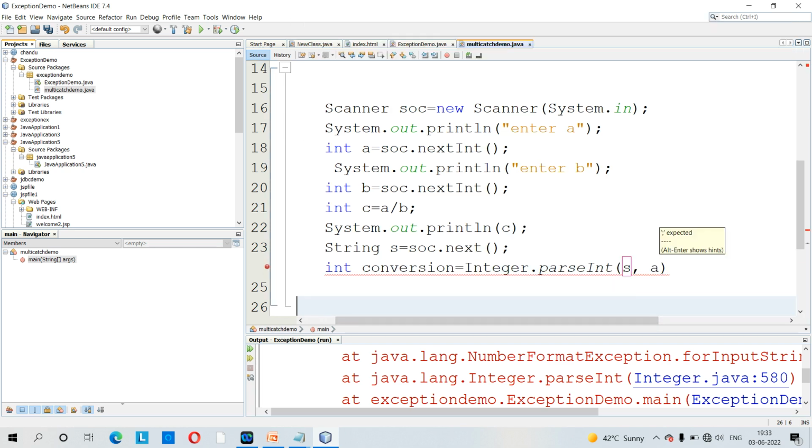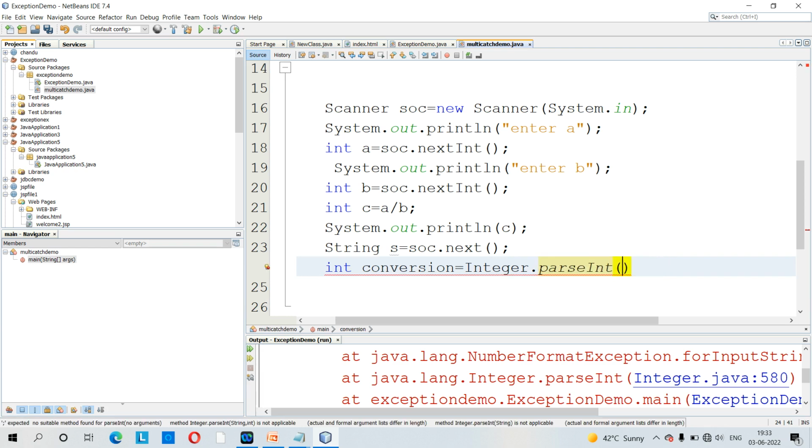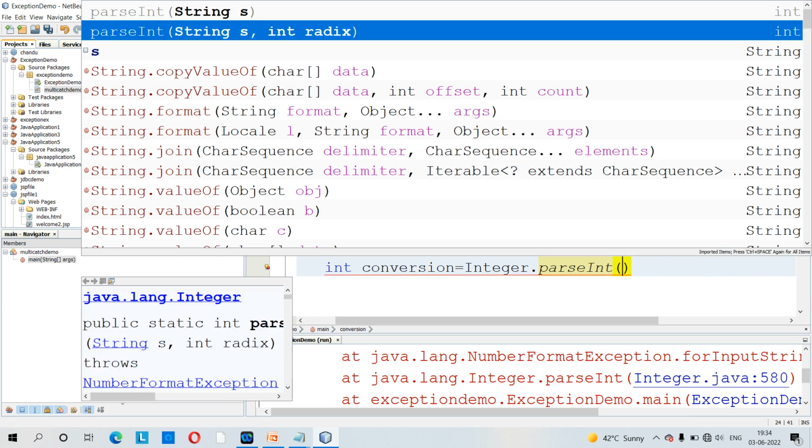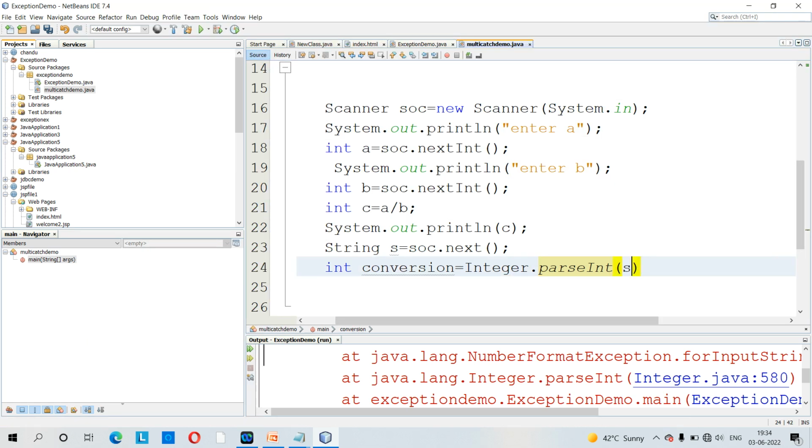If we look at Integer.parseInt, what does it indicate? It is public static int parseInt, which takes the string as well as the radix. Based on this radix, the possible input will be returned as an integer. If the string is not in the proper acceptable format, then it will throw an exception called NumberFormatException. So I am using s comma.